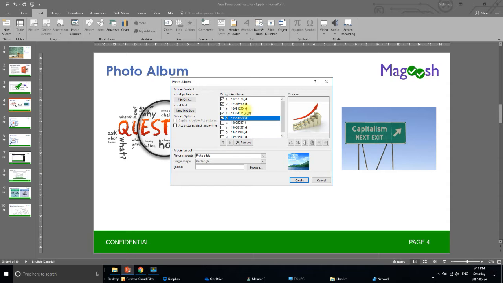I can choose the order in which they appear, and I can make some basic editing. I can also decide whether the image is going to be large and scaled up to fit the slide, or whether there's going to be a few images on each slide. I can even decide if I want all the images to be black and white. Now, the thing to keep in mind about this photo album feature is that it actually generates a whole new presentation file. Let me show you.